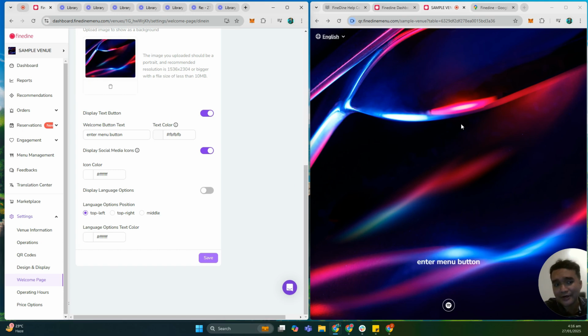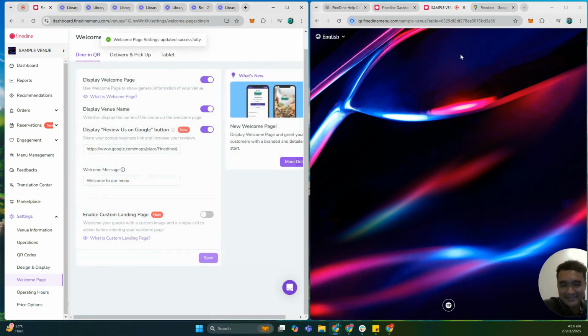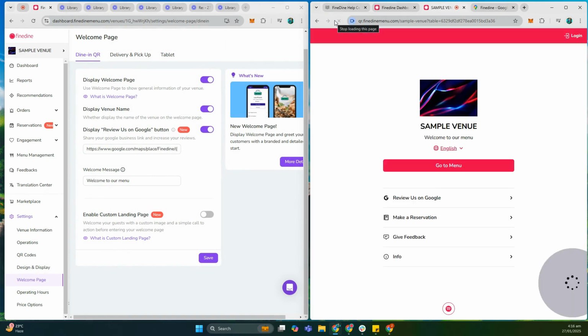Now you can put your logo here. You can put any photo you want, depending on your preference. Now, when you decide to deactivate it, save it, it would go back to how your menu was, the regular. Oh, I'm sorry. We should be deactivating this one. Save it and refresh it. And well, we're back to the regular welcome page.